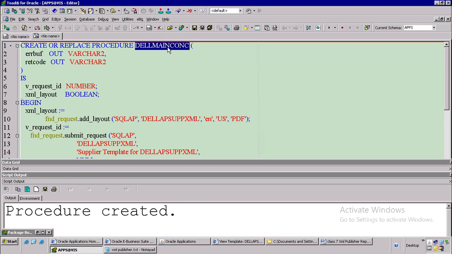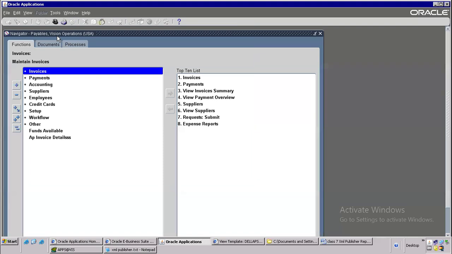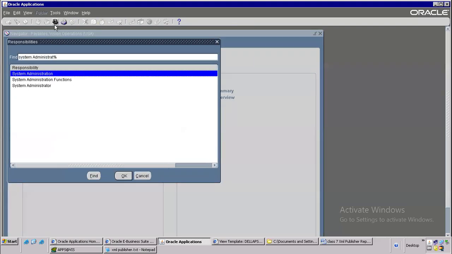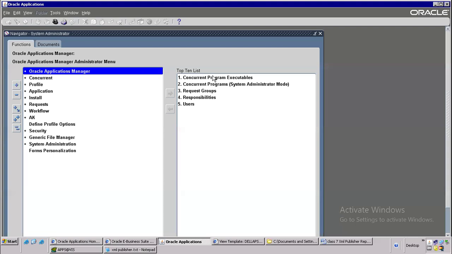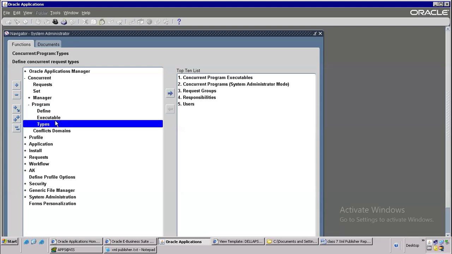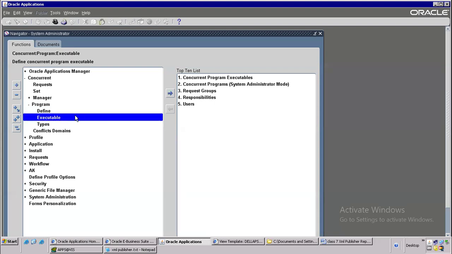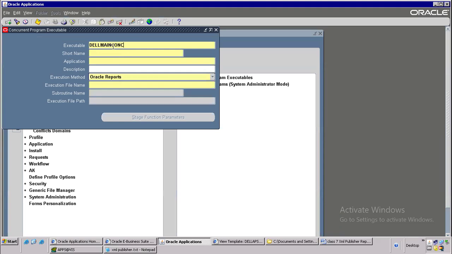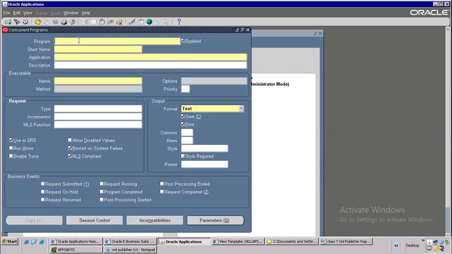Now we have to register this program into the application. We have already seen registration in the last class also. You go to System Administrator. You have to create the executable first. Navigation is Concurrent, Program, Executable. Same thing I moved here. Click on this. Short name, application name is Payables. Save. So the method is important here. Last time you used the Java concurrent program. Define.